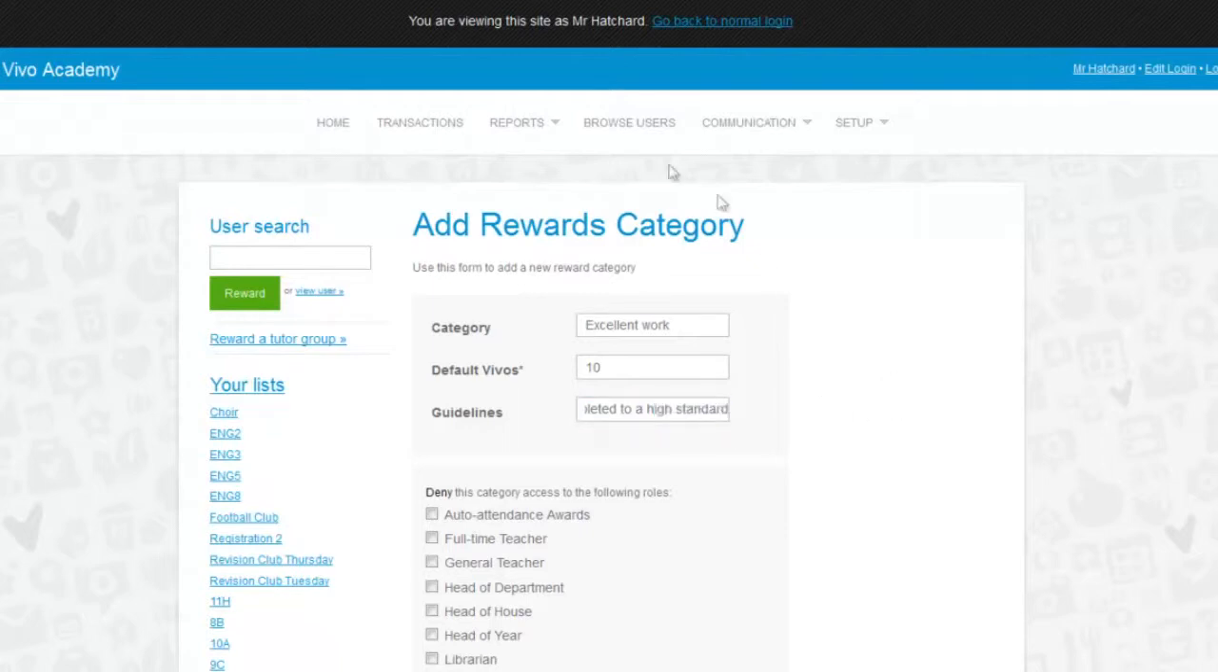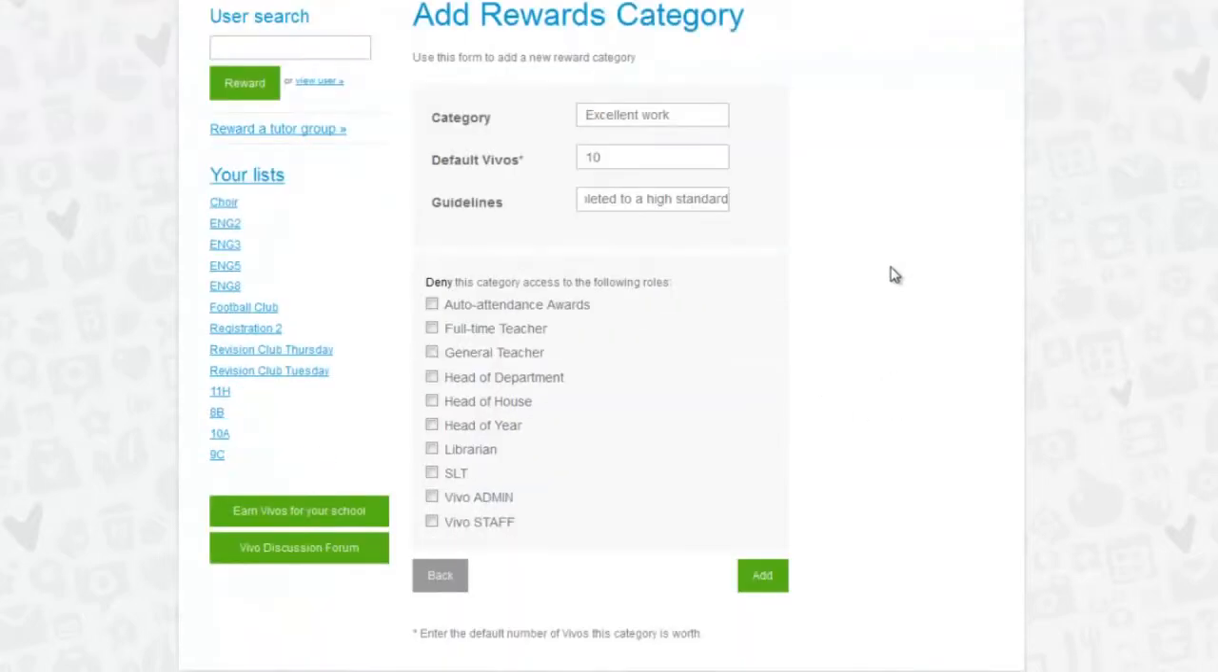These guidelines will be visible by staff when they go to use the category. It will allow them to see what you, as a Vivo administrator, have advised them to look out for before they use this category to reward students. It's great to give them an idea, to make sure they're not using the category for something they shouldn't be, and that they ensure certain criteria are met by the student before they can be rewarded for this category.